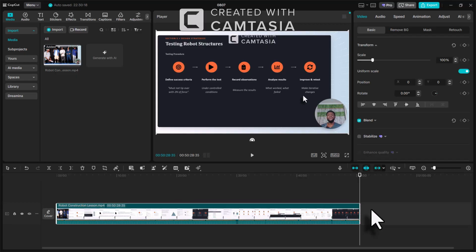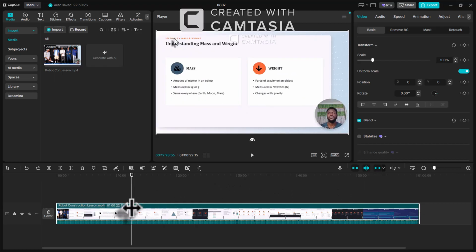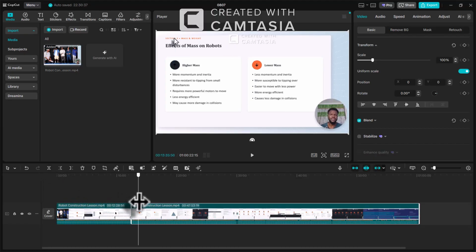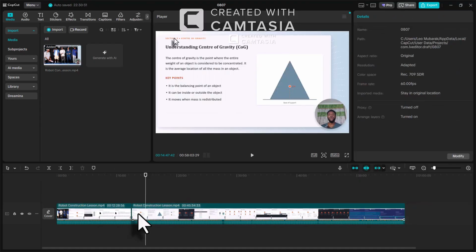Now the third one, if you want to remove a section, let's say I made a mistake while I was recording mass and center of mass and weight, so I can just click on this. I want to split in between. Then to where here, let's say this few seconds I was making mistakes. Then I'll click here again. Then I'll select the part that I don't want. Then I click on delete. Now I have removed that part.